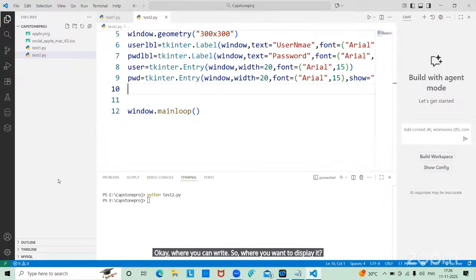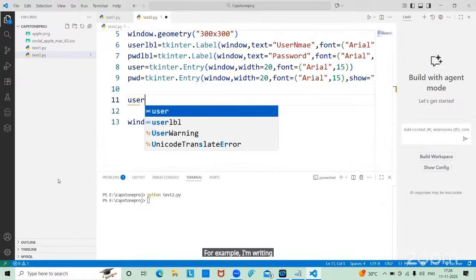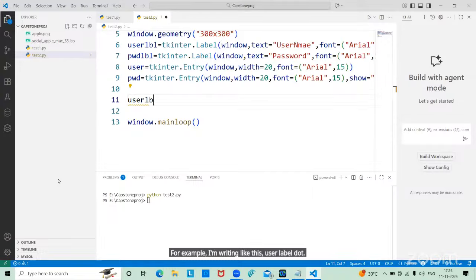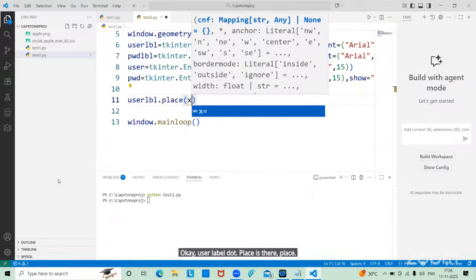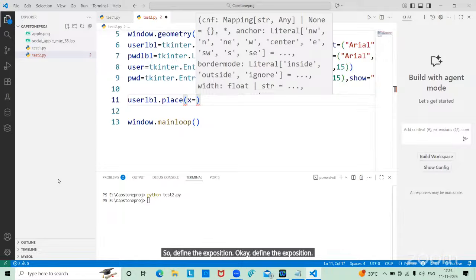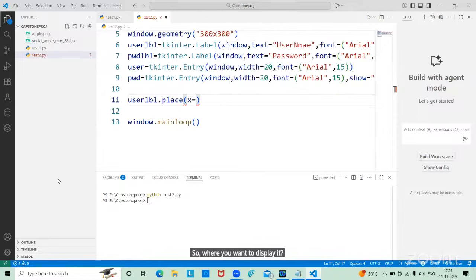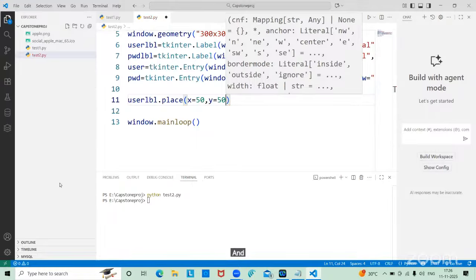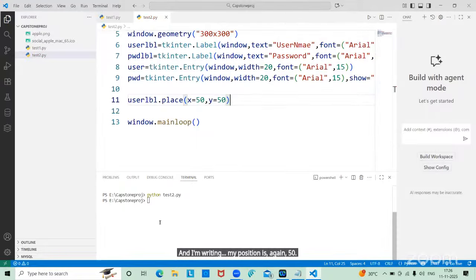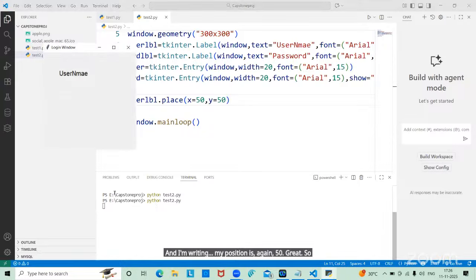For example, I'm writing like this: user label dot place. Define the x position, so where you want to display it. Assume that in the window the x position is 50, and I'm writing the y position as again 50. So what will happen if I run this? You can see x is 50 and y is 50.